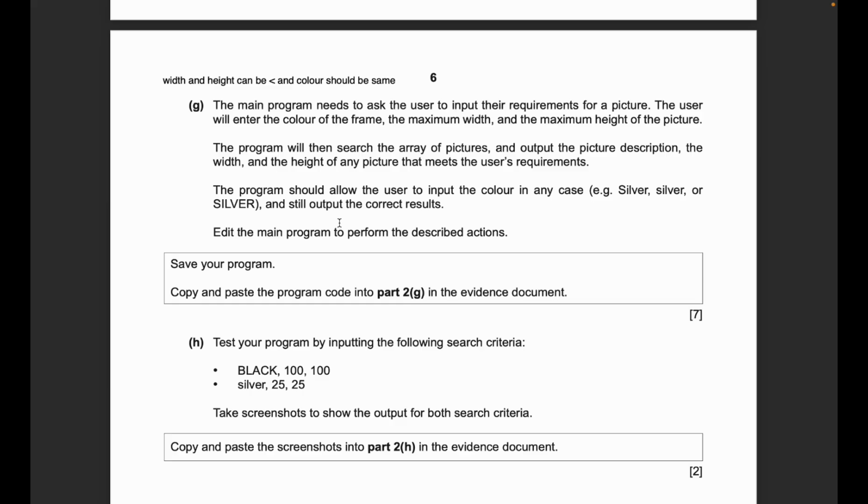Okay, so the first thing we need to do is take input from the user and they will enter their requirements for the picture. So वो color डालेगा, width डालेगा and height डालेगा, description नहीं डालेगा obviously. So yeah, and then we will search the array and output the picture description, the height and the width that matches the user's requirements. Okay, so one thing over here, because they've said that maximum width होगी and maximum height होगी, so basically any picture that has a width that is below their maximum width and has a height that is below their maximum height is going to match our requirements, which I've already also written as a note over here.